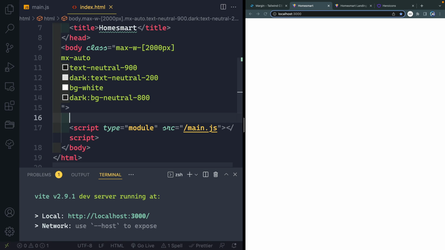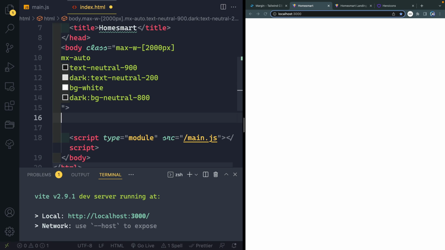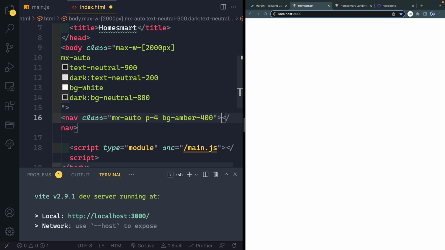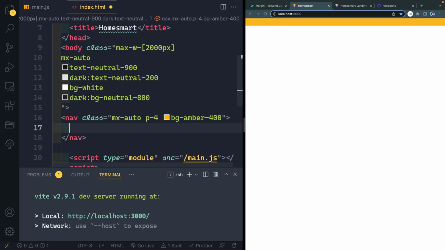All right, so we're going to call that done on the global styling. Let's come in here, though, and start doing some stuff with our nav bar. We'll start with the nav element, and here I'm going to add some classes, and using Emmet, you can do this even quicker. So I'll do margin left and right auto, and then I'll do another dot here and do padding 4, which is 1 rem all the way around. And then I'll do a background amber 400, which is one of their default colors. So I save that. You should see it pop up top here, and that's what it does.